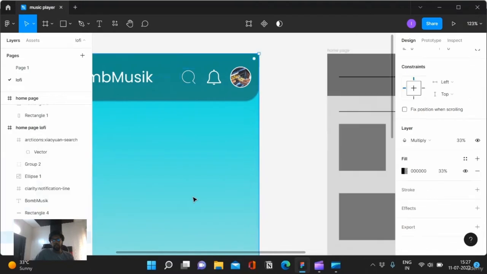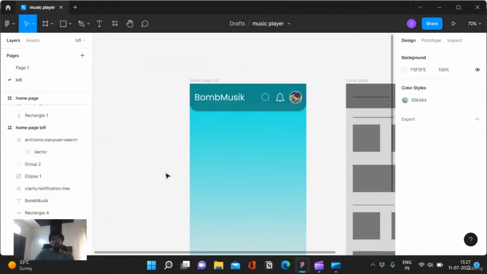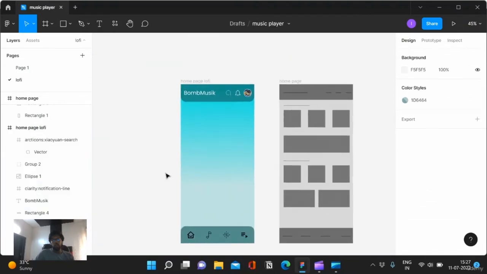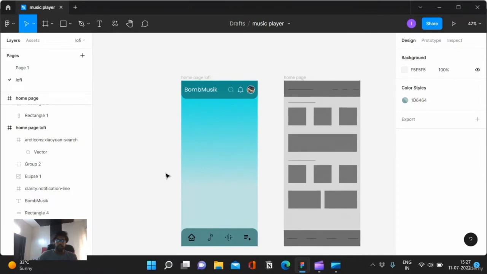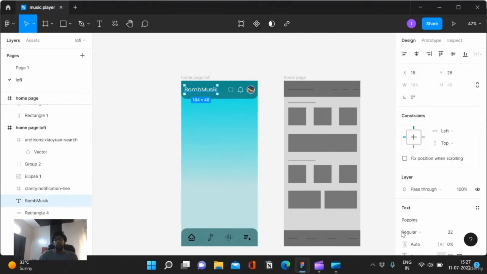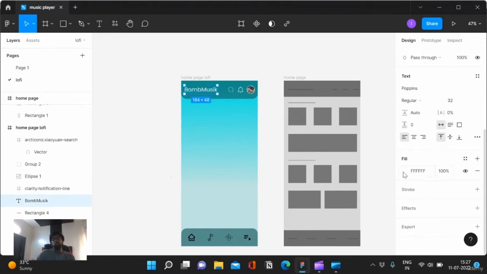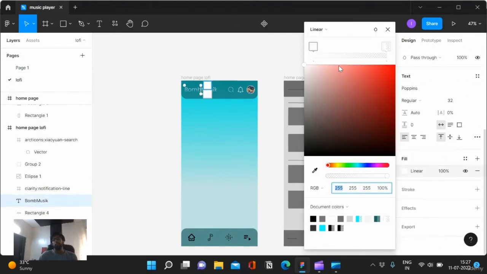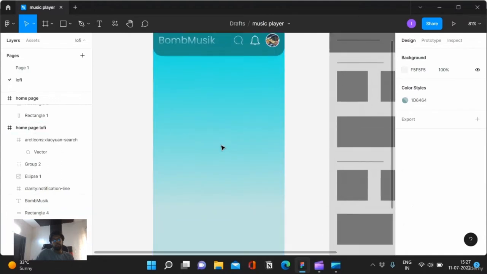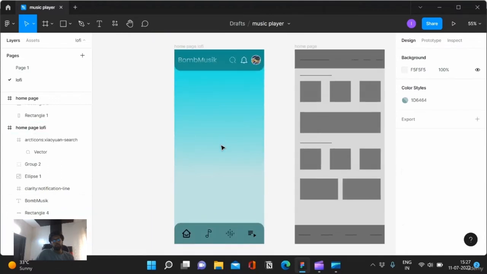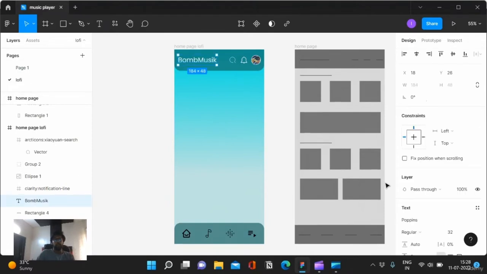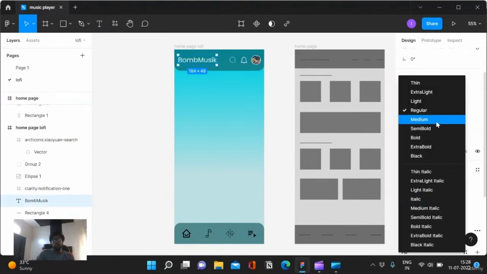Color will be definitely white. So this is how our application looks like. We can change upper part to black, maybe. Maybe linear, just try a couple of stuff. This works. This works. Maybe. Maybe not. I don't know. Yeah. So default white looks really good.